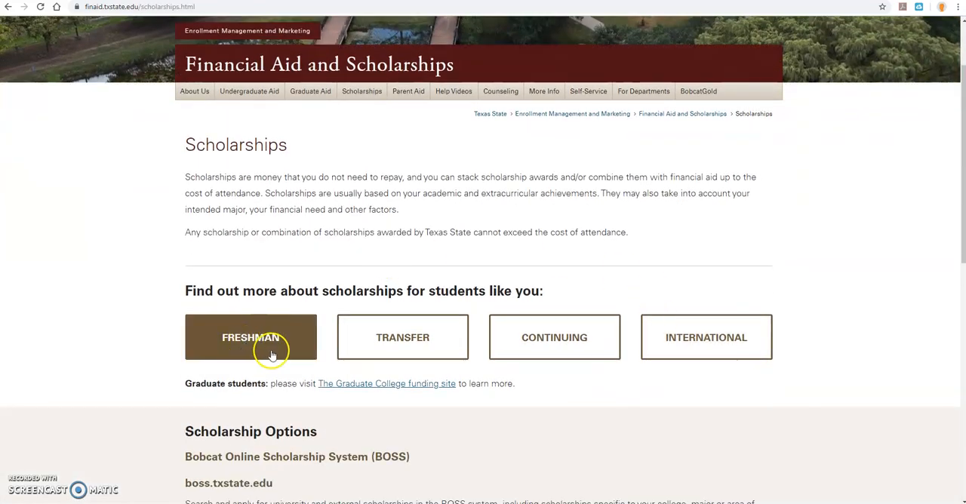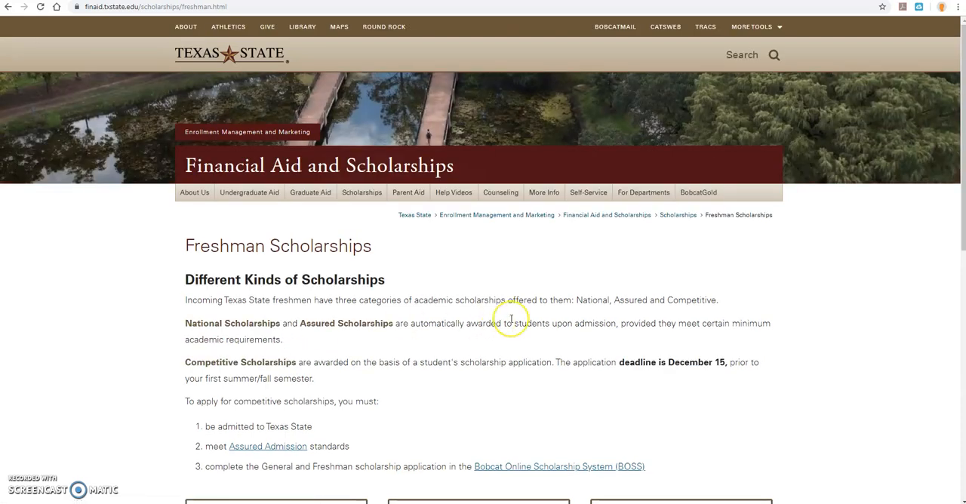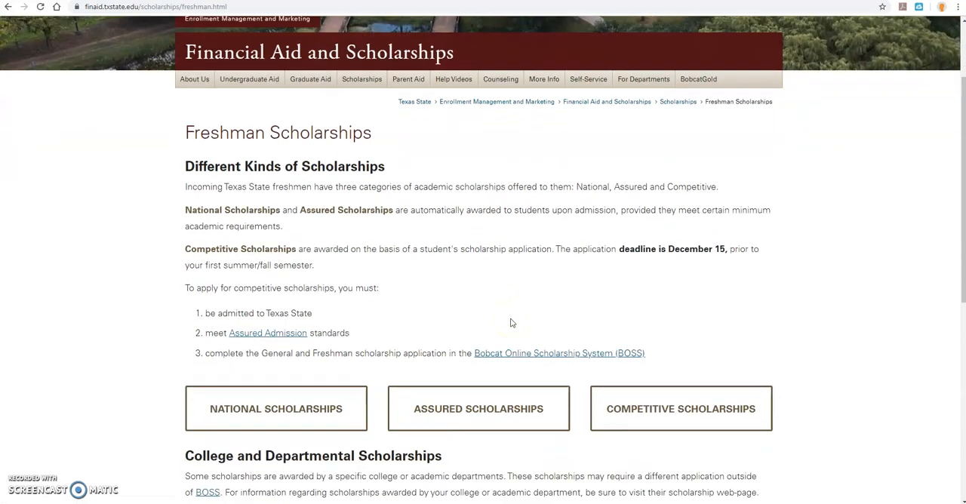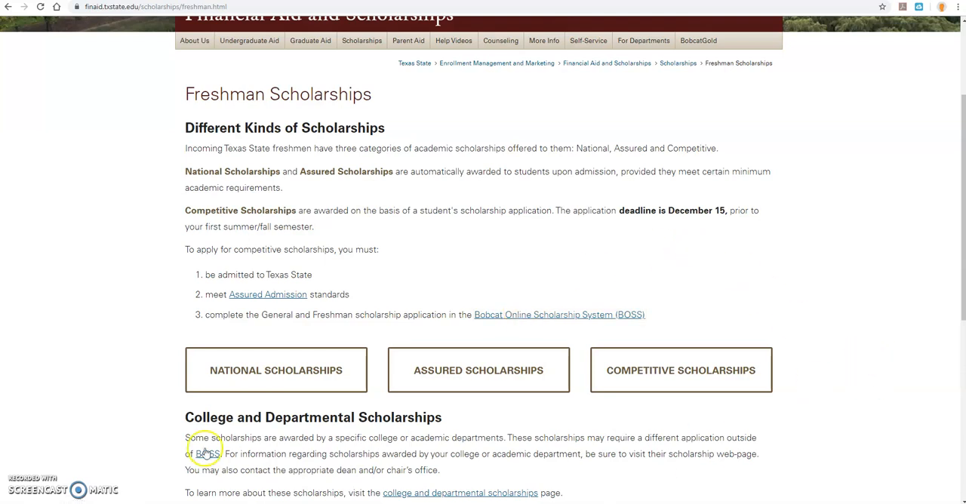You would be applying as a freshman if you're looking to go to this school directly after you leave high school. So I'm going to click freshman. And then here on the Texas State website, they get even more specific, and they give you information about national scholarships that are available to anyone. Assured scholarships, these mean scholarships that you are certain to get as long as you meet certain criteria. And then competitive scholarships. These are scholarships that you would have to compete against other students in order to win. Let's take a look at their assured scholarships.